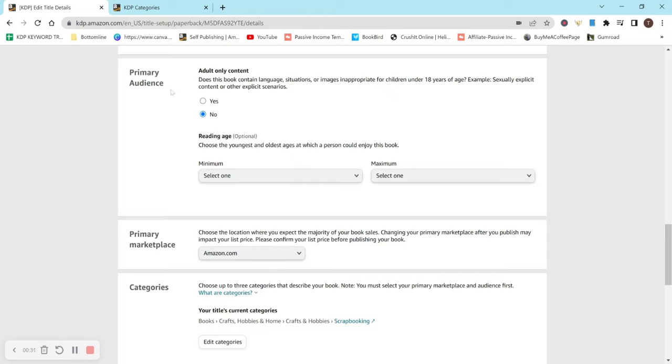So for primary audience, first you have to determine whether or not this has adult content. This has been a question already, however, it was worded differently and at a different part in the process. I believe it was more towards the bottom, potentially even the last question on the first page, maybe. But now you have this question here, and then you answer yes or no. And then they also added this reading age, which is optional.